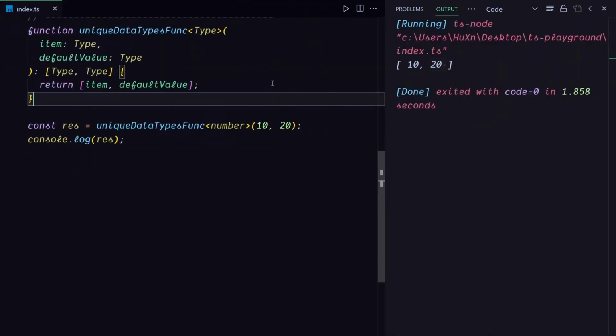You can rewatch this video if you want to, but you don't have to. I explain every single thing about generics right here. So now the question is, here we can specify the number right here. Can we also specify the string as well?